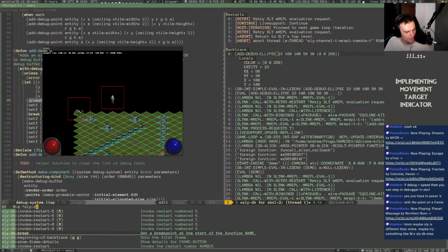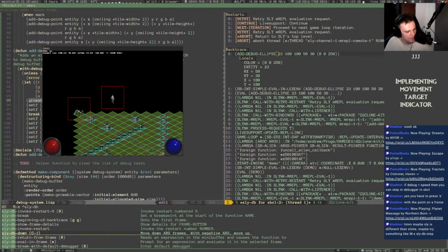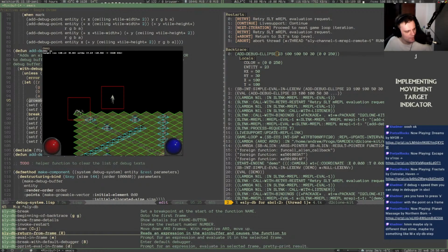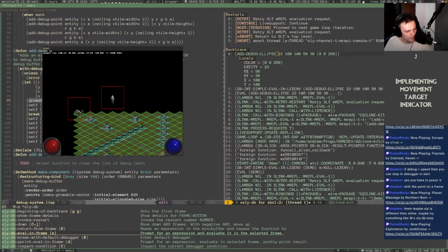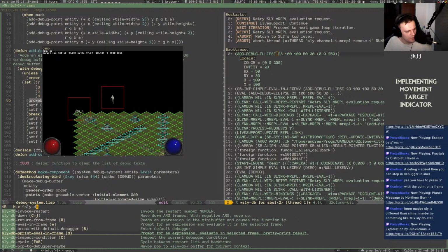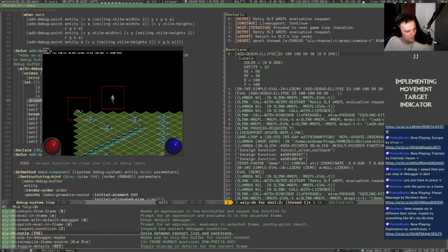Sly DB break. So the breakpoint at the start of the function name. Okay. Beginning of a backtrace. Show frame details. Down. Move down arc frames. Negative arc. Move up. Return from frame. Read expression in buffer causes the function. Yeah, I guess to return that. Eval in frame. Break with default debugger. Print eval in frame. Inspect conditions. Cycle between restart list and backtrace.